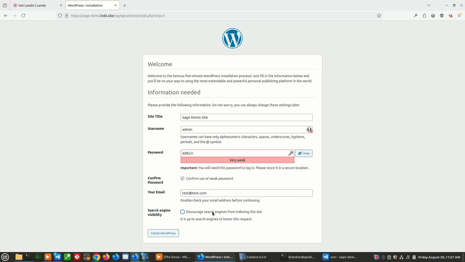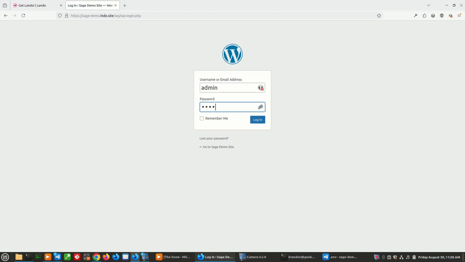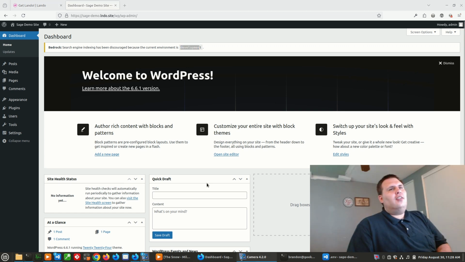And here you can choose whether to discourage search engines from indexing the site. Like I mentioned, even if you don't check that, and I'll show you, I'm not going to check that, we're going to go ahead and install it. So if we log in, because we are using Bedrock, you can see Bedrock's giving us a message here that says search engine indexing has been discouraged. So that little checkbox is being overridden because we have development in our env file. This is a really nice sanity check to make sure that your development sites aren't getting picked up by Google as you're building them out. So now we have WordPress up and running.